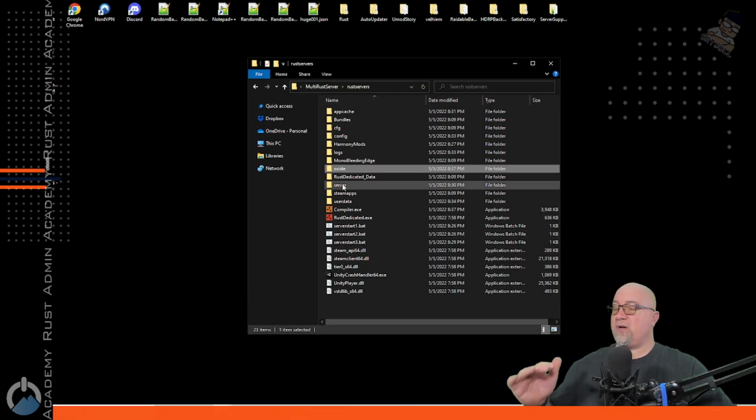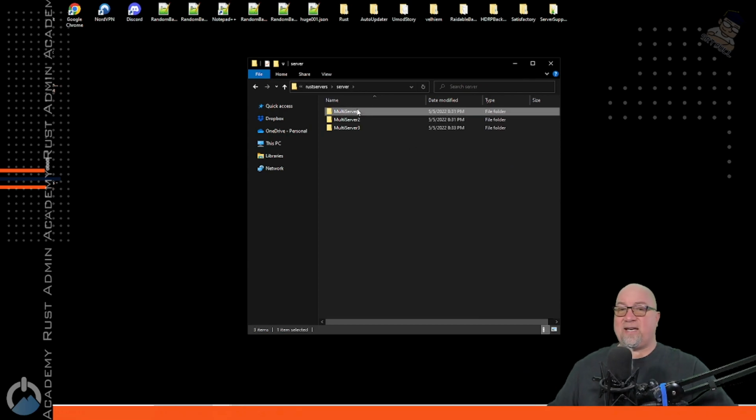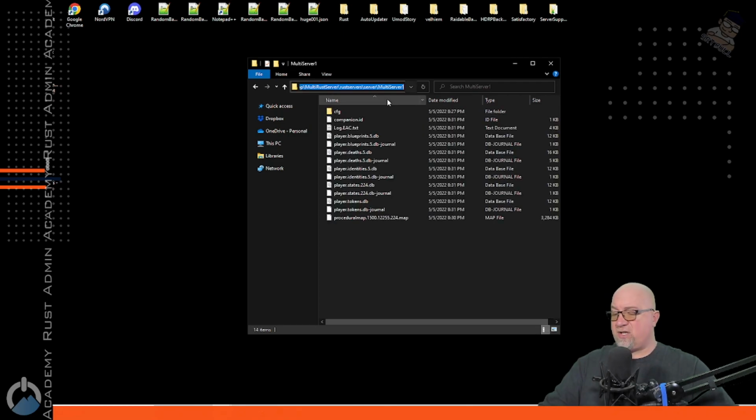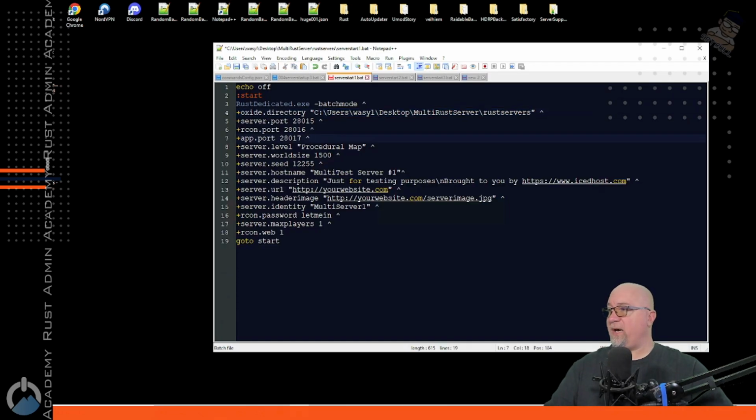So let's go into our Rust server folder. Let's go into server and we want to grab this address right here for multi-server number one. So let's just click on the address bar right there. We'll do Control C to copy that to our clipboard. Go back to Notepad++. Make sure you're working on the right batch file. So test server number one, and we're going to paste in that new address right there.